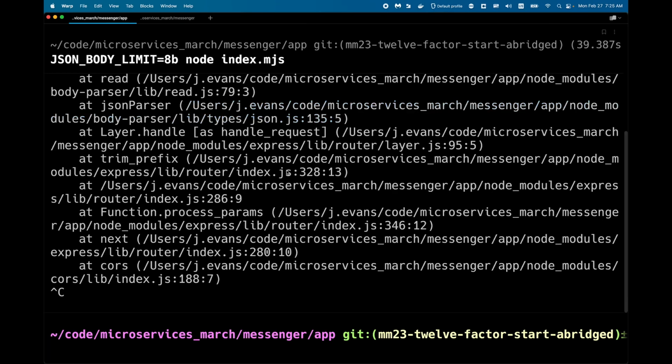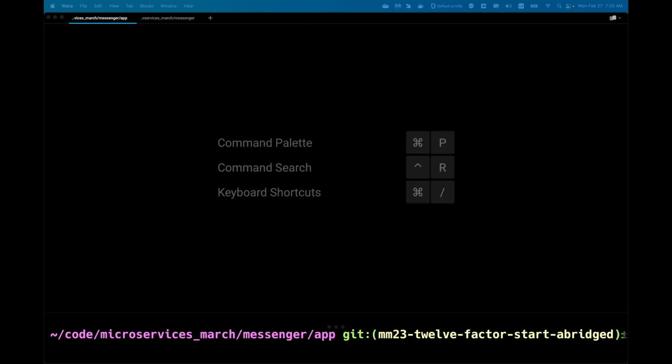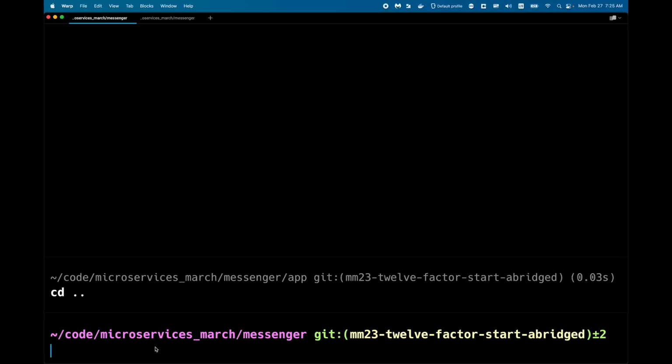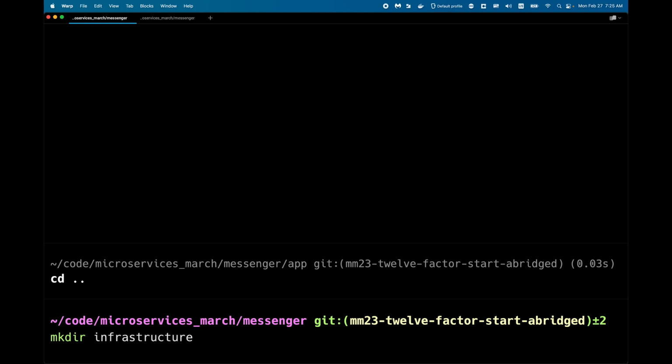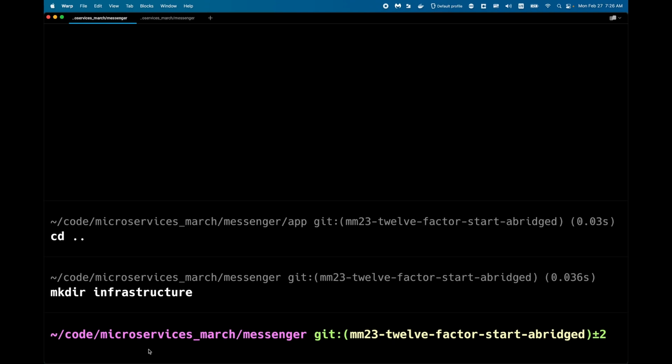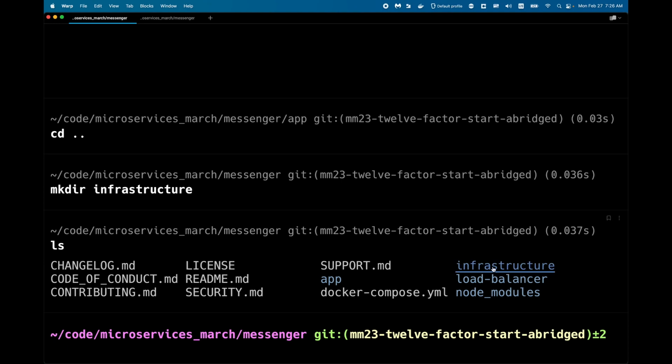So now that we understand what the 12-factor app is asking us for, let's take a look at a pattern that is pretty common in microservices environments, but at first glance may appear to violate some of the guidance given by the 12-factor app. This pattern is the pattern of having a folder at the root of your directory to hold your infrastructure and deployment scripts and code. So it sits here as kind of a sibling to your application, and it's often called infrastructure.